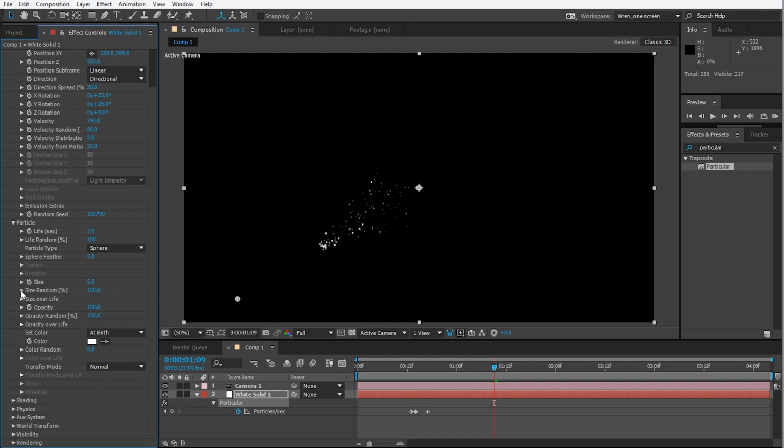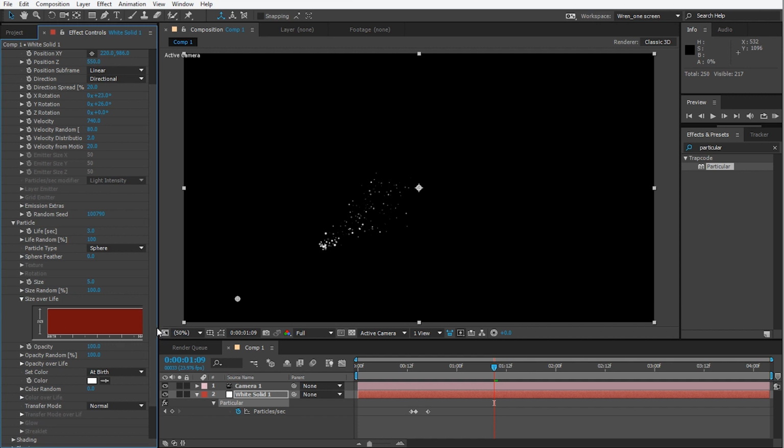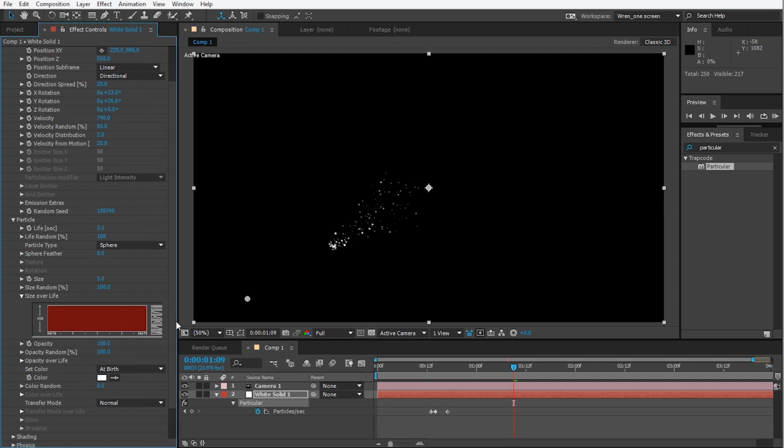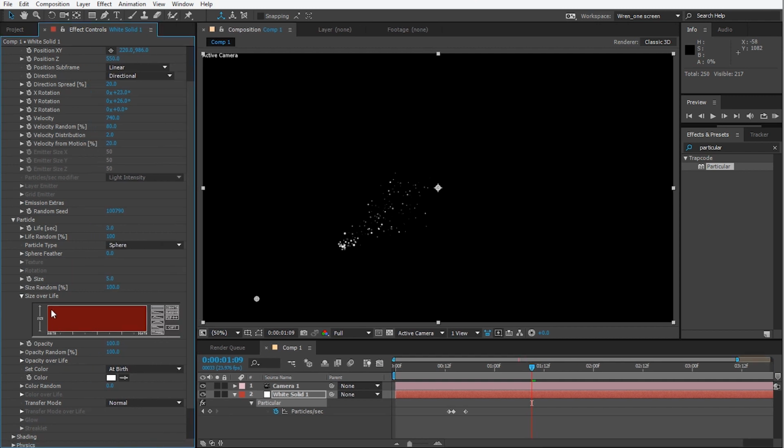Next thing to do is to set your size over life. And that brings up this fun little dialog box, which is basically just a graph of size versus time. And it's from birth to death of each individual particle. So for this, it'd be 3 seconds. So here's 0 seconds, and you can draw your little timeline, and then 3 seconds. If you set this to 1, it's over the course of 1 second.